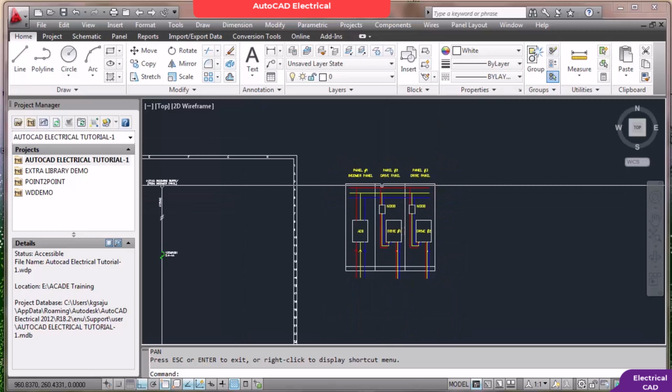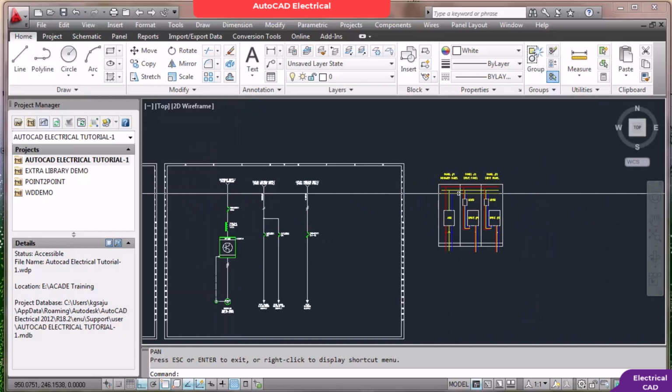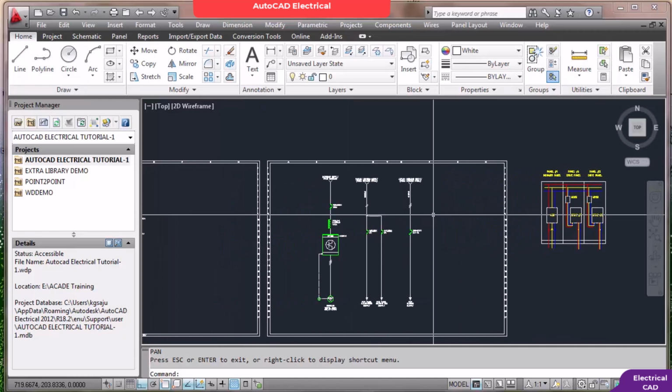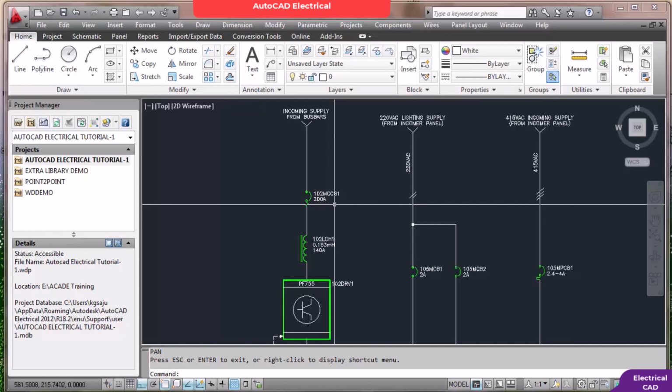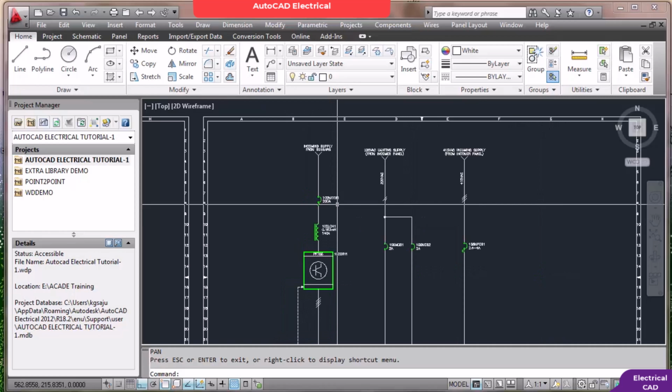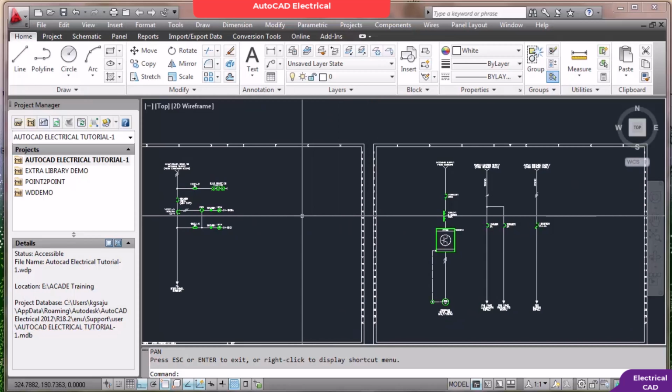So once the customer approves this, we will go. Once the customer approves the number of panels, the distribution methodology, and the ratings of switchgears and all, then we prepare the schematic diagram, that is the detailed wiring diagram. So that will be final.